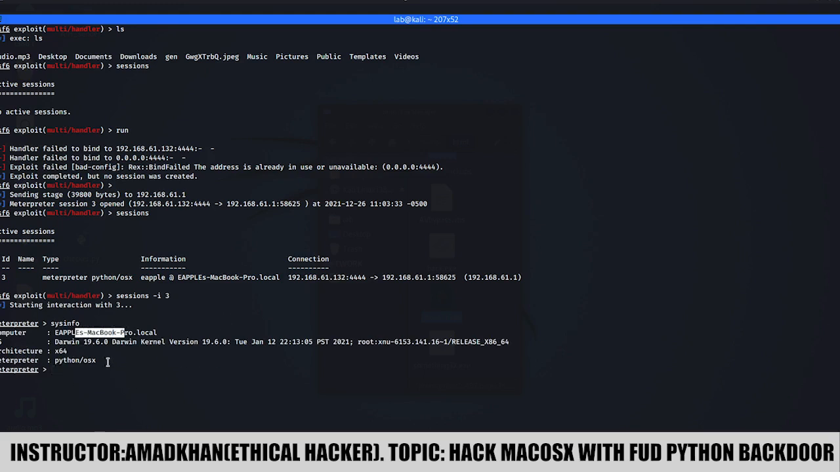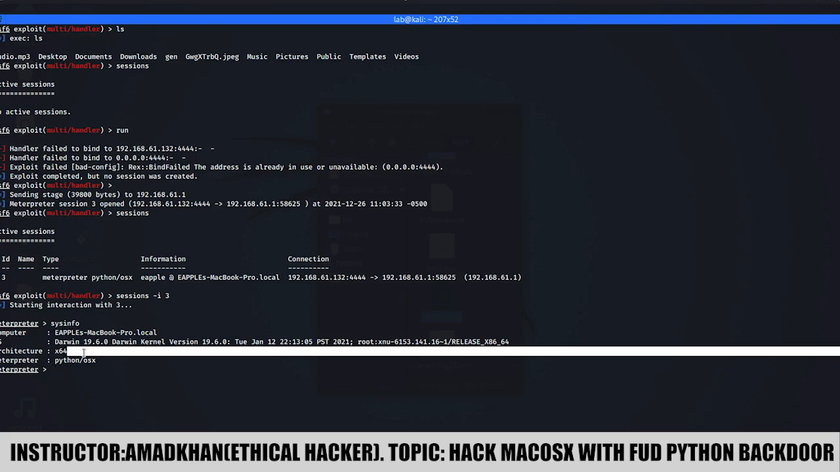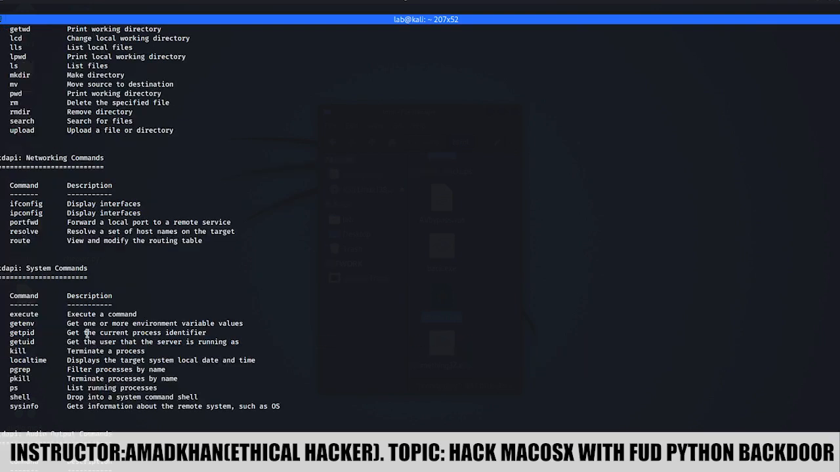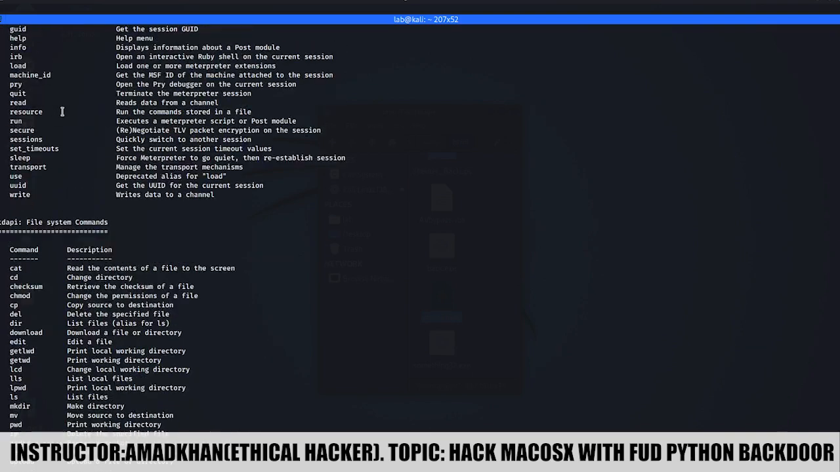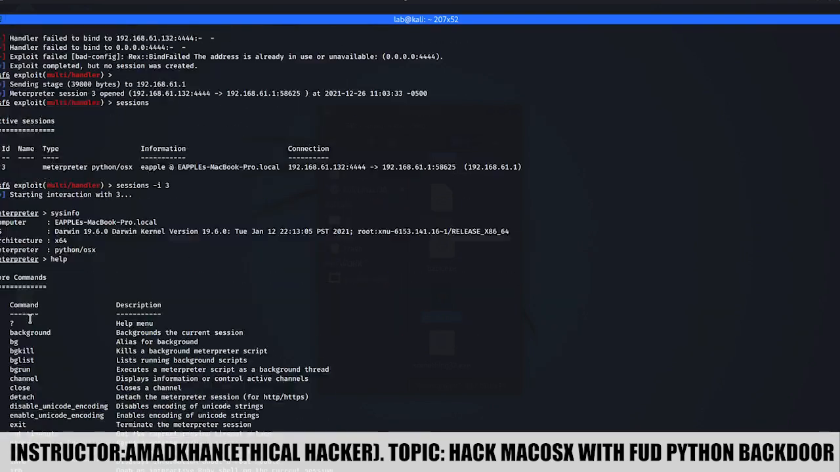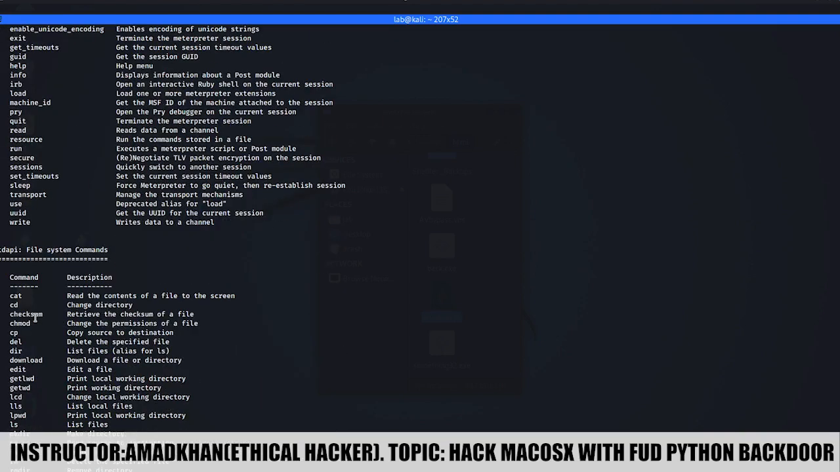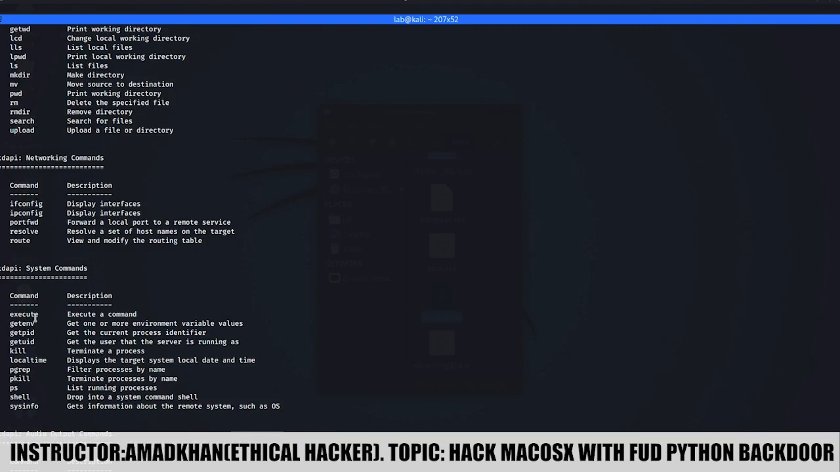and as you can see, if I type sysinfo, you can see I'm using an Apple MacBook Pro. This is the architecture, and you can see here the Meterpreter OS is OS X. So if I type help, right now I can execute any type of command. I can upgrade the shell, I can download anything from the system, I can upload anything onto the system, and I can execute, I can copy, I can delete, I can do anything.